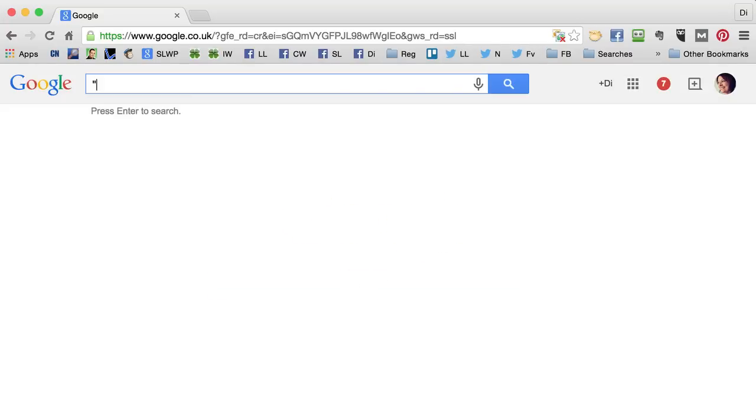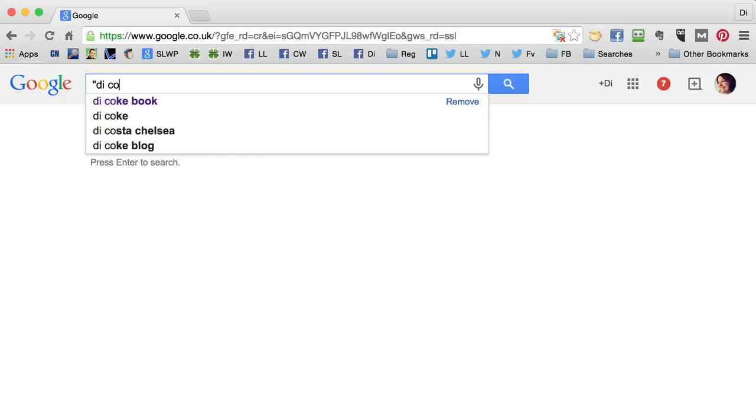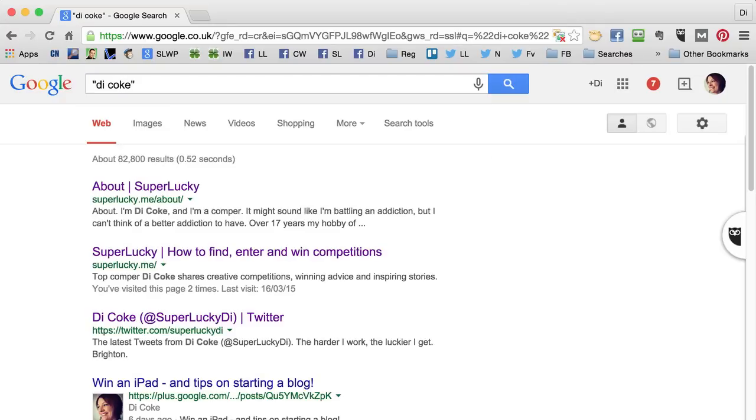My name is Di Coke. Now, if you're searching for your name on Google, put it into speech marks, and that means Google will look for that phrase together. If you just put in your name as Di Coke with no speech marks, it will come back with loads of results with Di and Coke separately. Put them in speech marks, Google will search for them together.